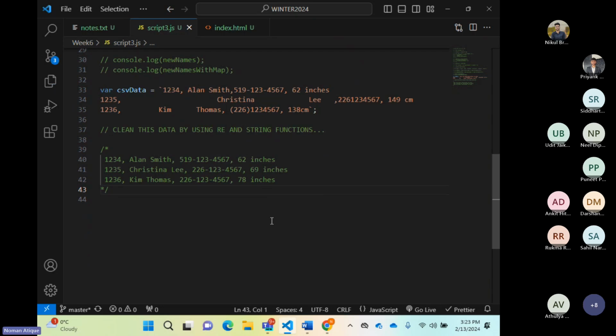Can I have a response from everyone? Do you guys understand what we are about to do? We want to clean this data, which is very bad, by using regular expression and JavaScript string functions, and we want to convert this data into something like this. Did you guys understand the problem? Wonderful. I can see a lot of people.